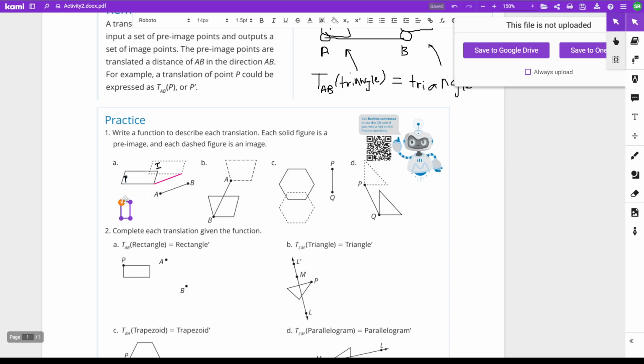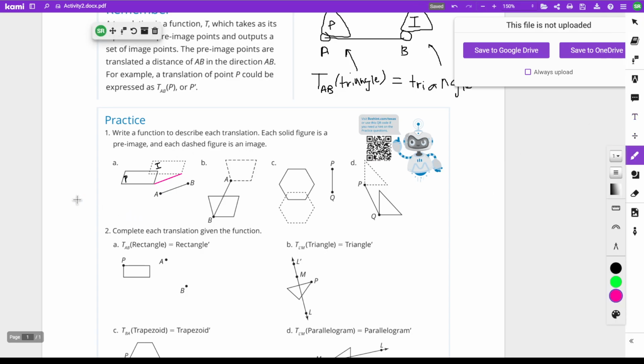Actually, let's just write it out with the pen tool. All right, so we'd say capital T for our translation function, T for translation. And then since it's translated in the distance and direction of AB, we'd put A, B, so this is in the distance and direction of AB. We are translating, and this is a parallelogram, so we're going to put para, short for parallelogram.